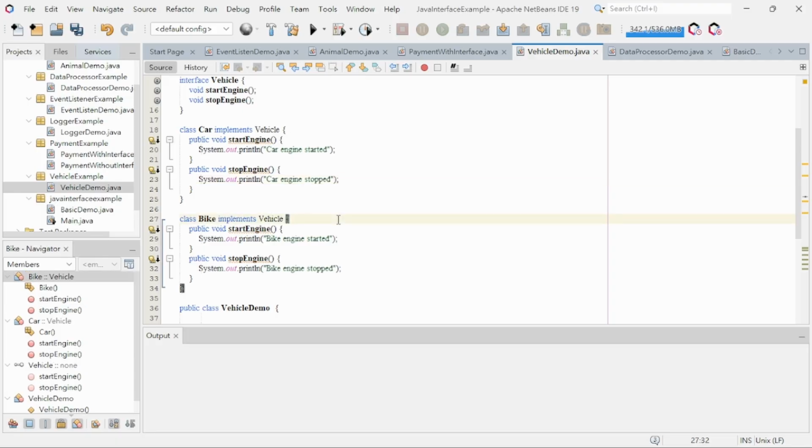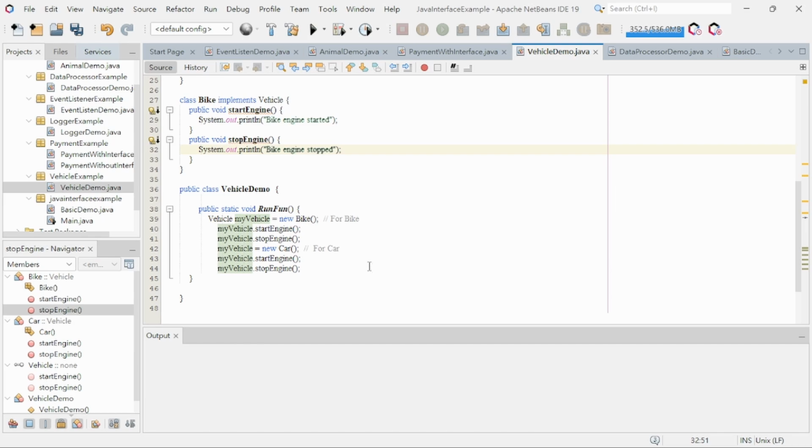Similarly, the bike class also implements vehicle. Its start engine and stop engine methods print bike engine started and bike engine stopped, showing unique behavior for a bike.